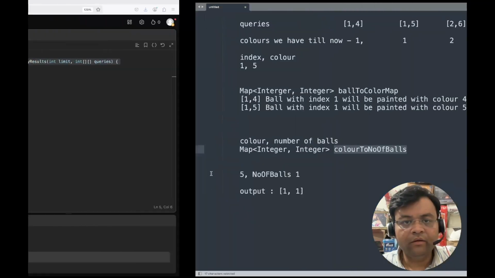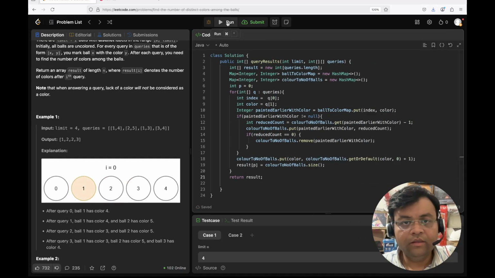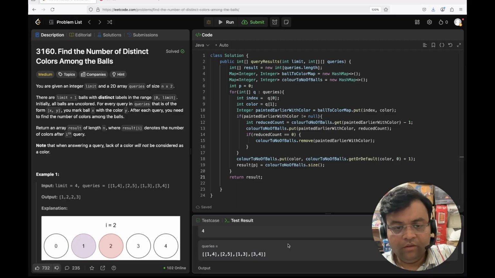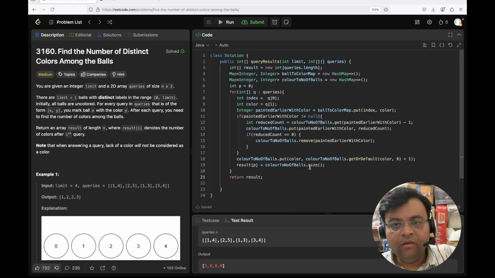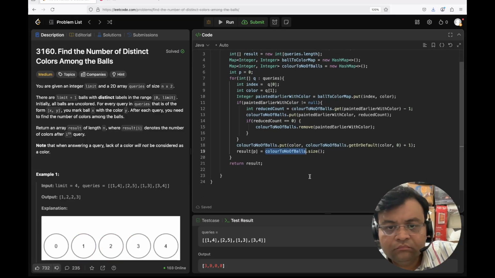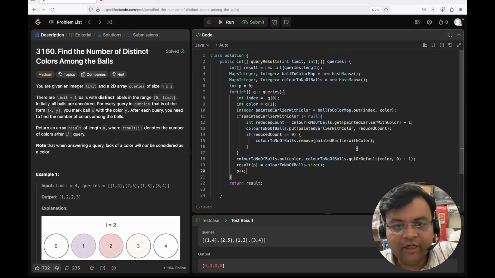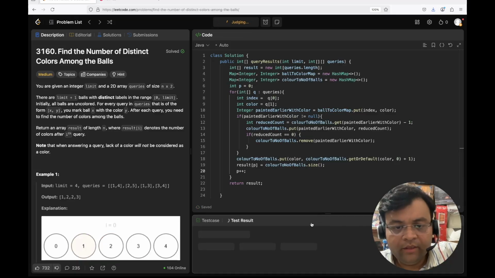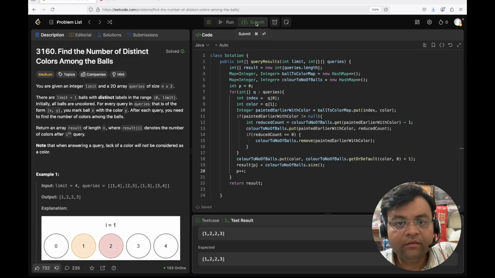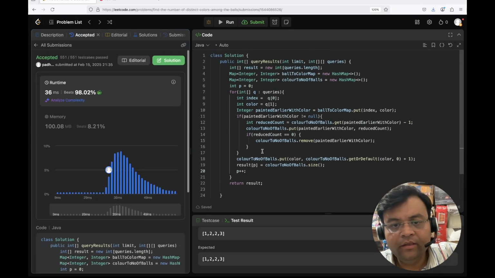Let's try that out. Let's run it. Oh, the wrong answer. First of all, we need to say p++. The index is not incremented. Oh, nice. So finally, it is submitted.